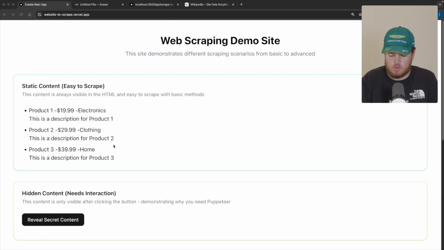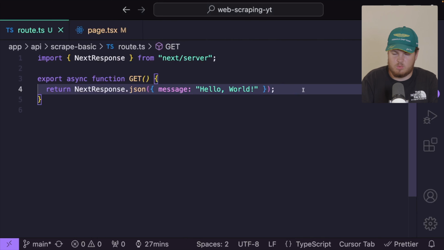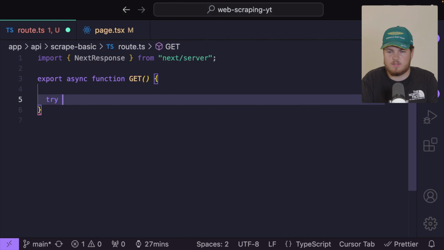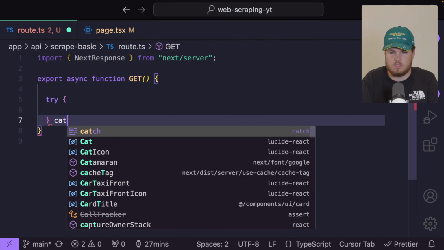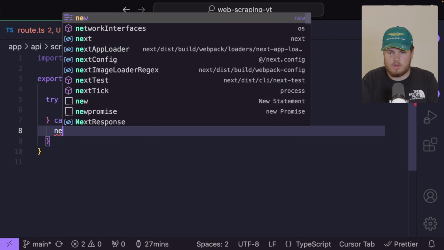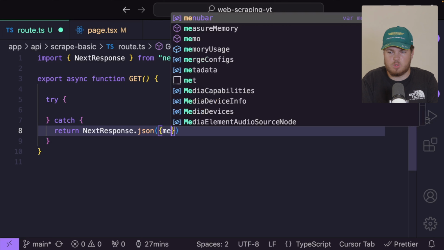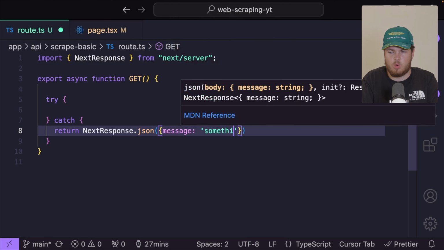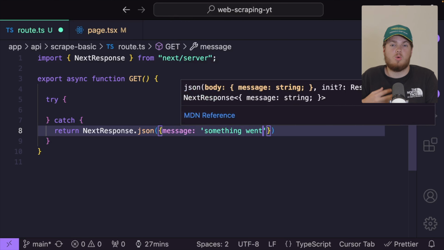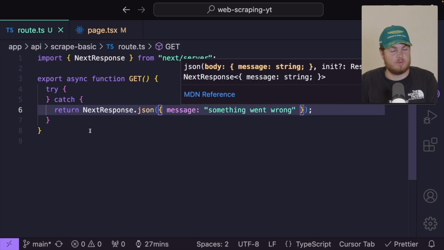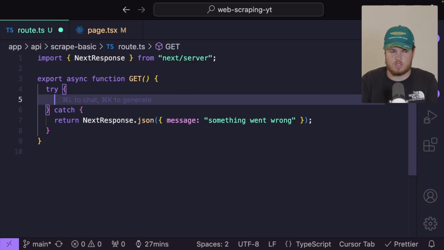So let's try it out. Let's again go back to our API route. Let me delete the return NextResponse, and let me first of all create a try catch statement. In the catch statement, I will for now just do a return NextResponse.json, and I want to return a message of something went wrong, because sometimes your request can get blocked and you will get an error. So we will just return an error message. And later on, of course, I will also show you how to not get blocked. But now let's continue with our try statement.